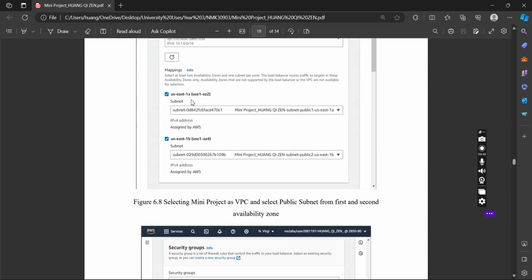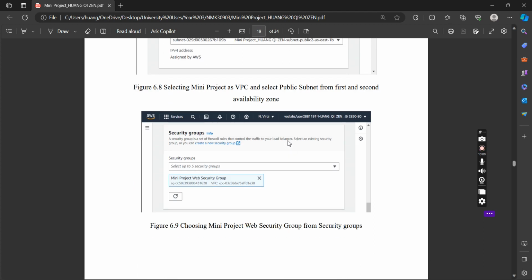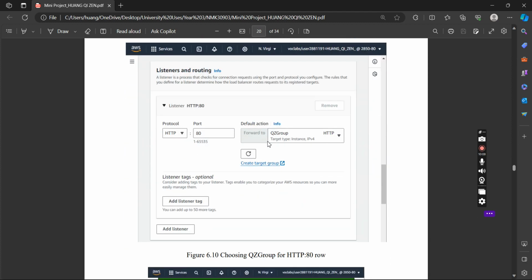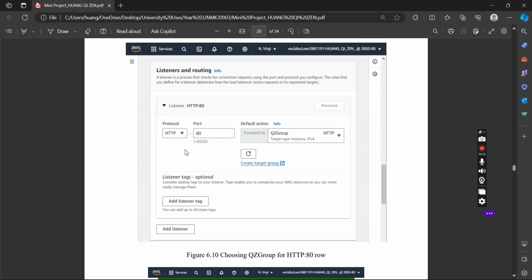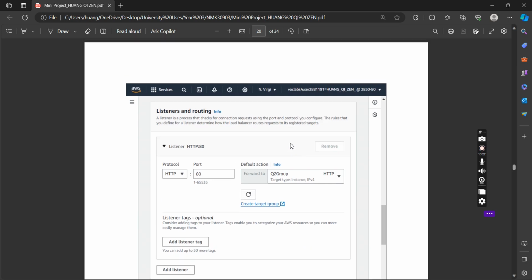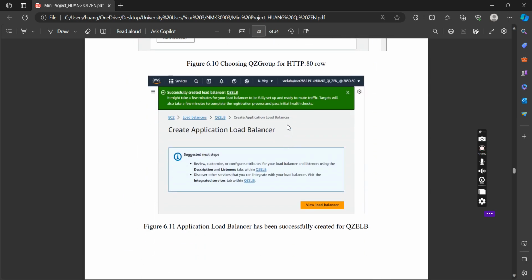And for the mapping, I would like to take both 1A and 1B, and for the subnet we'll be selecting public one and public two. For the security group, as usual, we'll be selecting the web security group that I have created in the previous step. For the listener and routing, for the protocol we'll be using HTTP and the port 80, and for the default action, forward to, I will select the QZ group that I have created in the previous step. After that, the load balancer QZELB is successfully created.